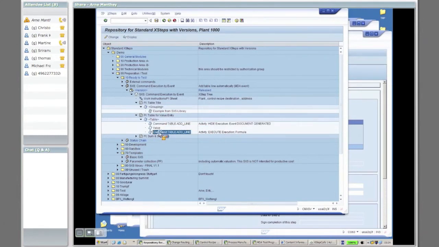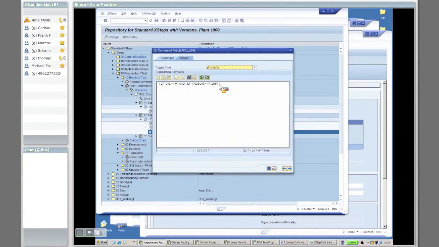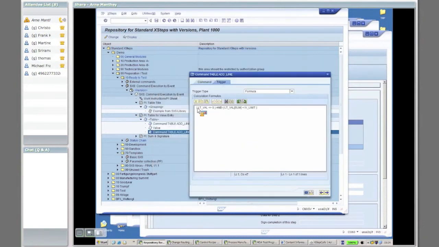Yeah, and the next one here is a command which adds a table line here, and the trigger is now not an event but a formula. So here you see the local table variable I've shown you before. First it checks that the current value of the current line is not 0, and then it checks the total sum of it, and that's made by this construct here, whether it's below this limit.